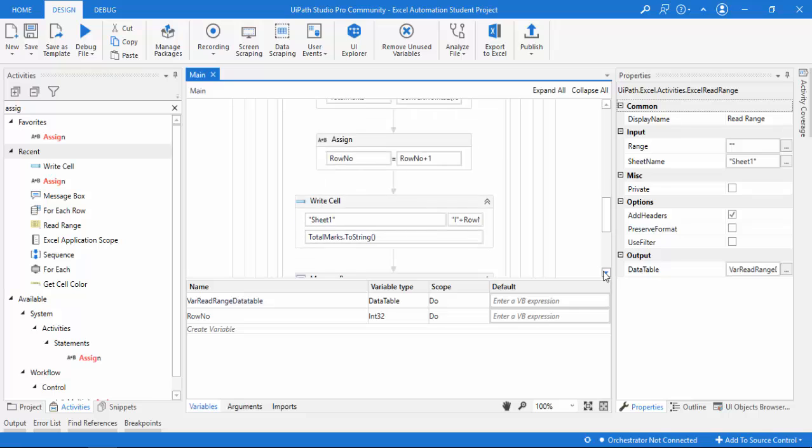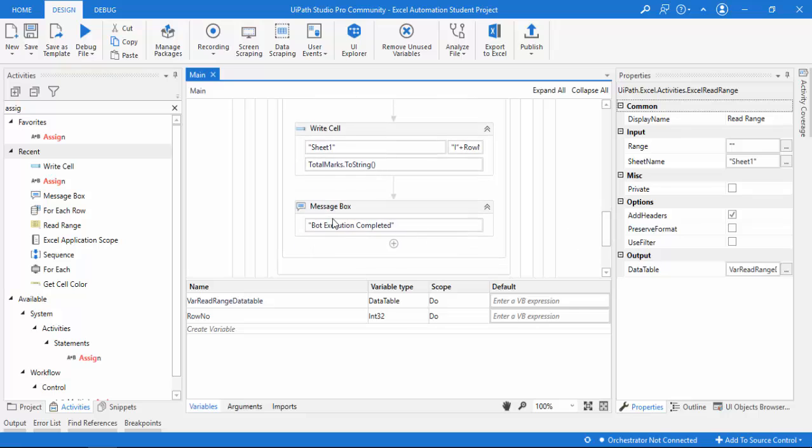Then I'm going to write in the cell of I, where I have to dynamically increase the row number, right? So what I'm going to do is, in double quotes I plus row number dot toString, that I'm going to increase in the particular loop, and then I'm going to write the total marks in that. So that finally I will go for the message box. The bot execution has been completed successfully, and we can see the data in the Excel after writing by using write cell.